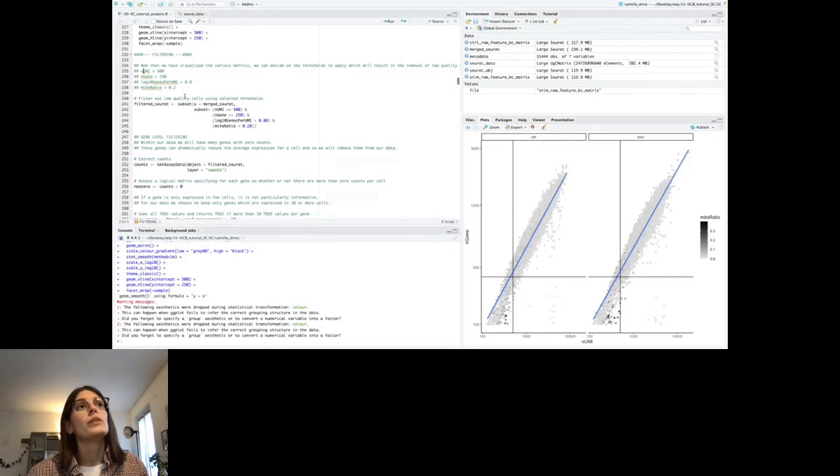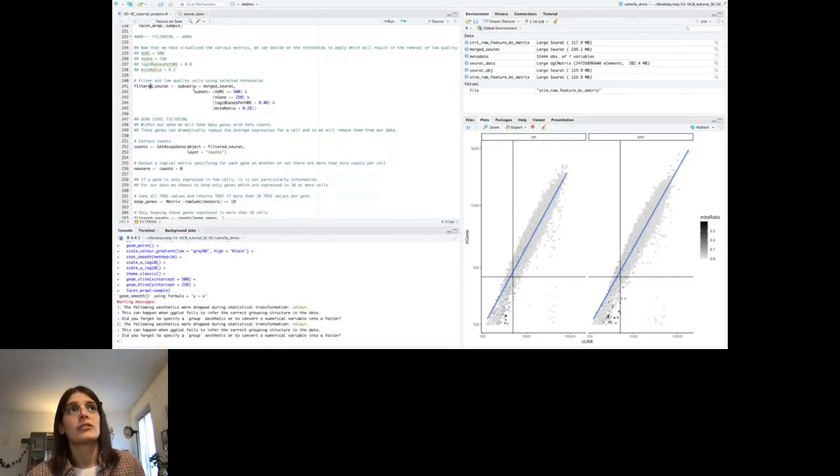So now we can use the subset function to subset our object based on these thresholds, okay?